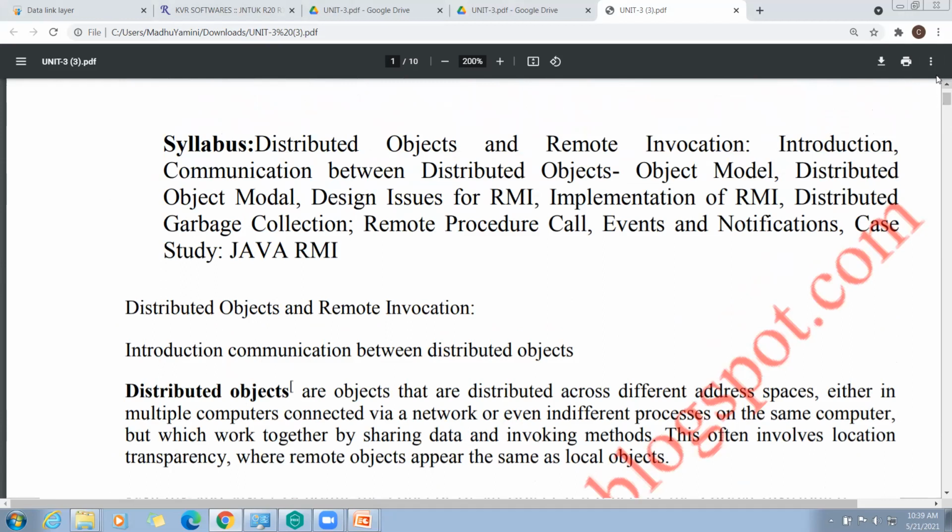After that, we started the object model, and next we discussed the distributed object model. The client and server diagram represents the distributed object model. In tomorrow's class, this particular highlighted part, the design issues of remote method invocation and the implementation of remote method invocation, will be discussed. Okay. Thank you, students. That's it for today's class.